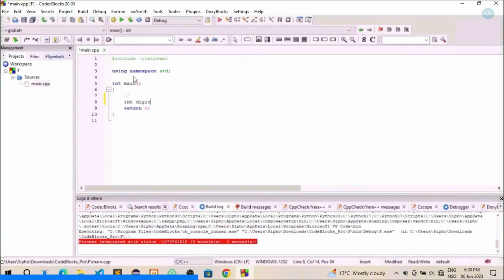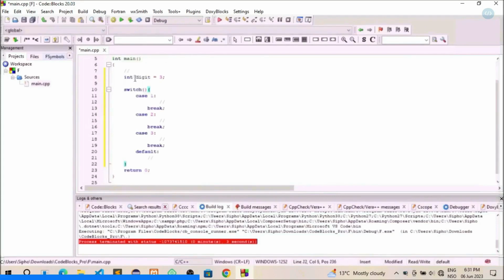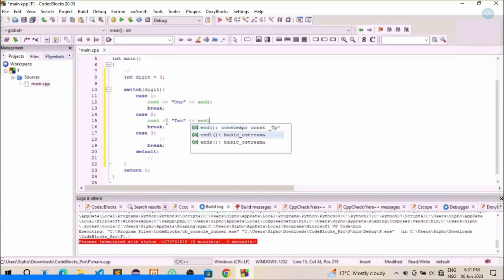Int digit equals 3. Add a switch statement. Case 1: cout 1 endl. Case 2: output that to the screen, 2 endl. Case 3: 3 endl.